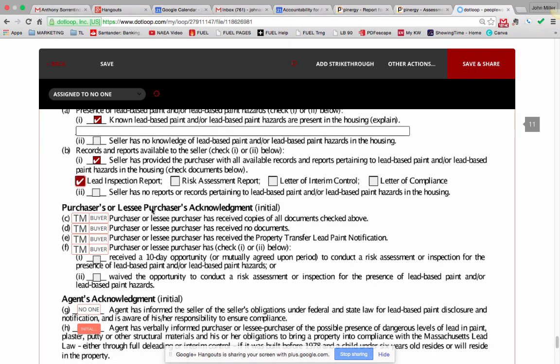Now, here's why the seller should fill this out first. This is the buyer section right here, okay? What does the buyer need to do to this section of the form? Initial it, not check it off, okay? And there are 2 sections here that the buyers can initial. So the buyer doesn't initial all 4 of these.